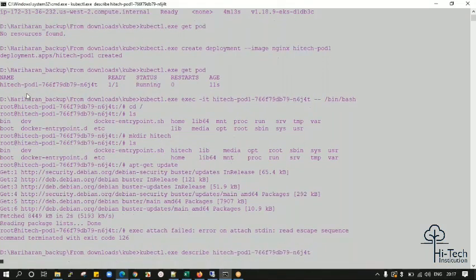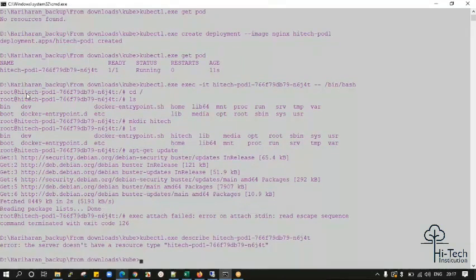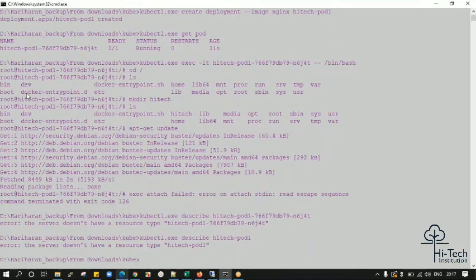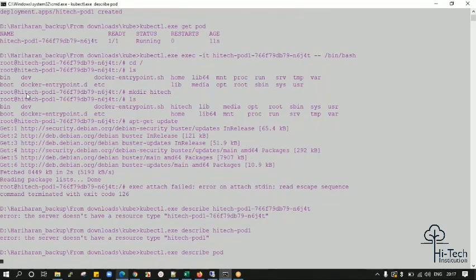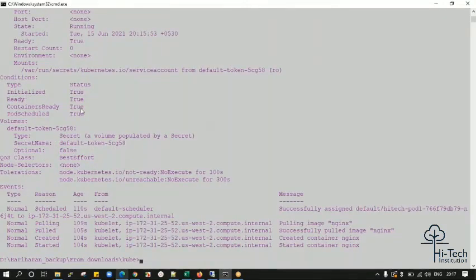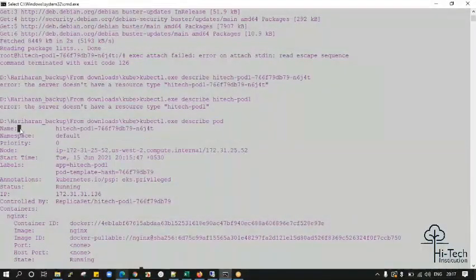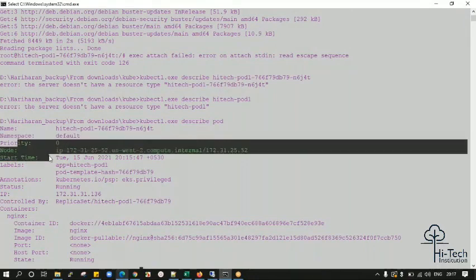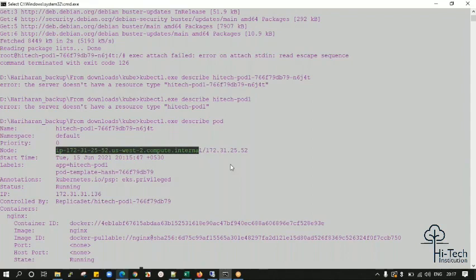Kubectl describe, there's another command. When you give kubectl describe pod, it will give you detailed information about each pod: the name of your pod, the namespace, and what your node IP is. This is not your pod IP, this is a node IP. In the backend we are creating multiple nodes, so it will show you which node it is and what the IP of your node is.